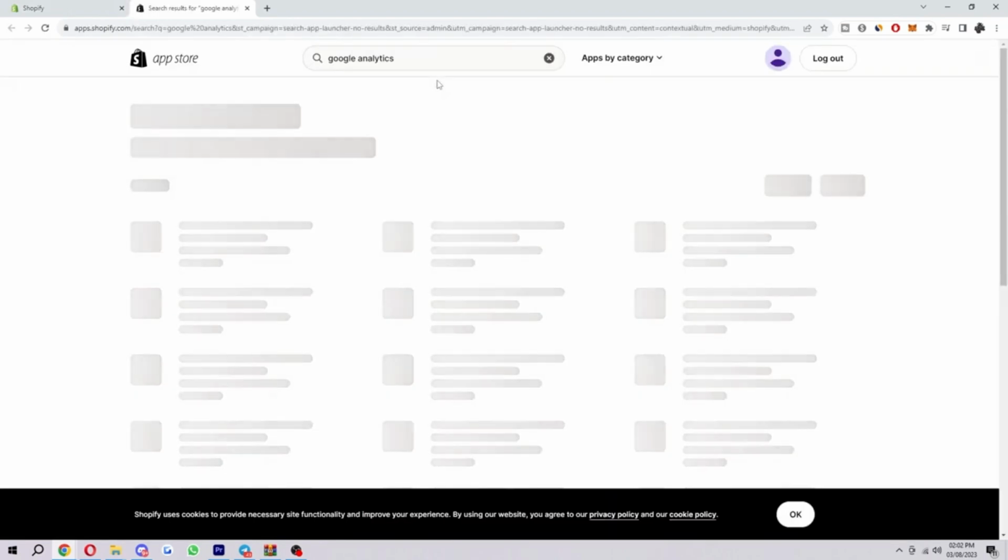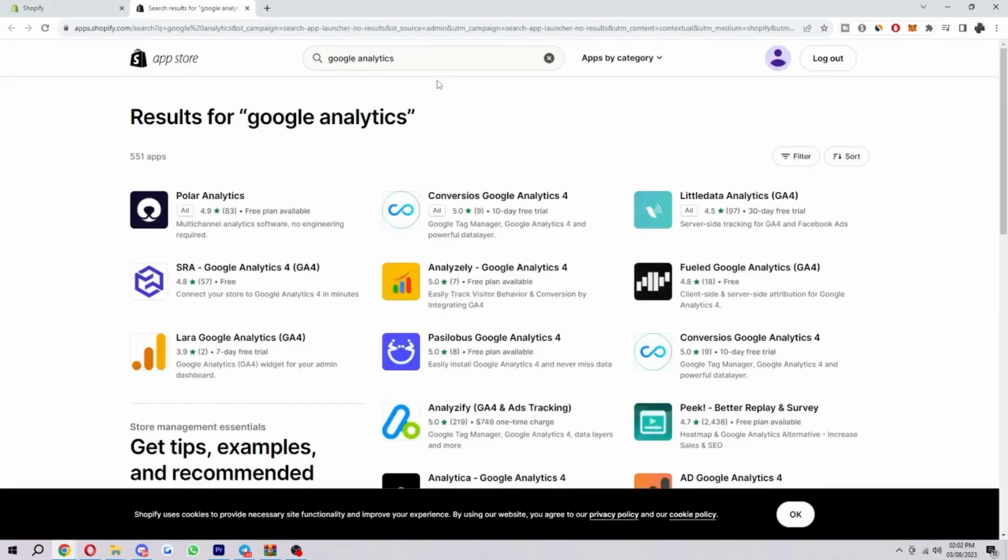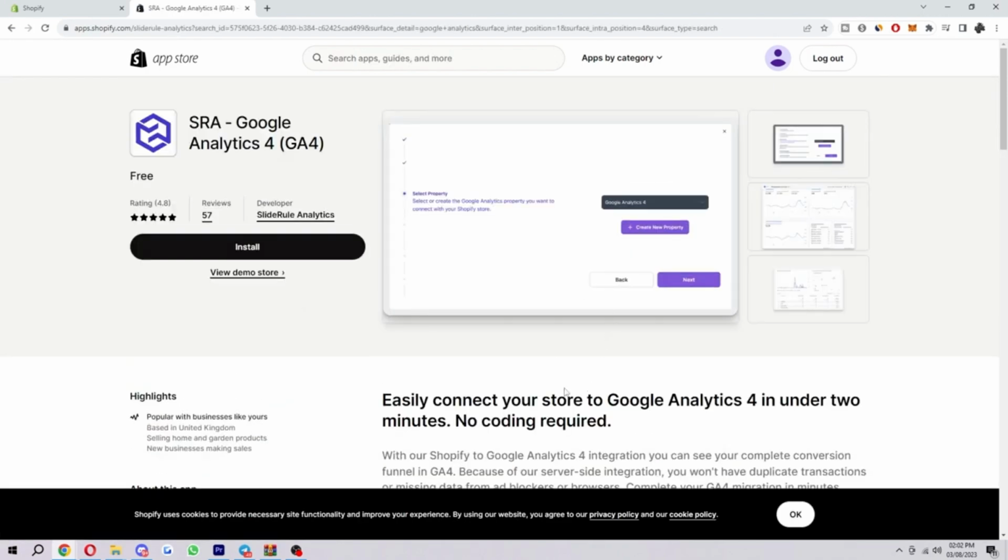What we want to type in is Google Analytics, and then just click enter to search, and it will open a new tab here. And here it'll give you a load of different results for Google Analytics. Now I suggest just choosing the one with the highest rating. So this one's got 57 reviews, 4.8 stars, so we know we can trust this one.